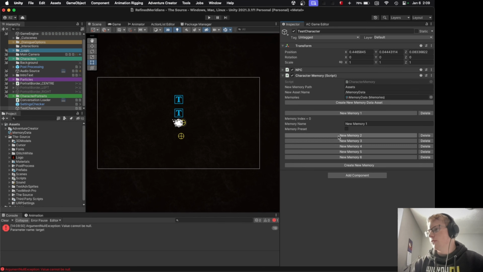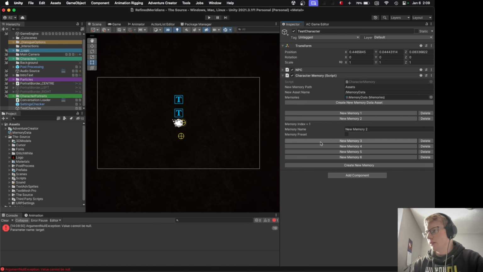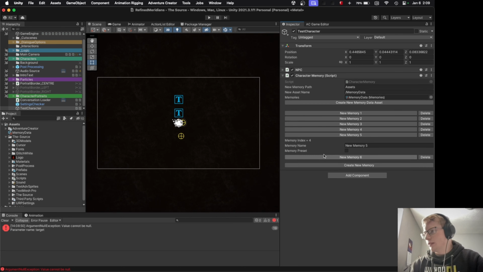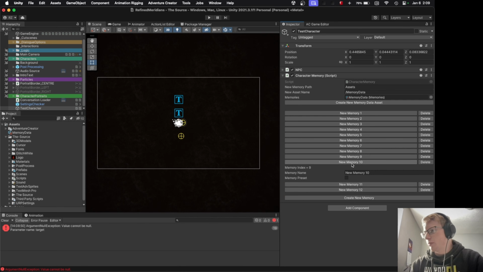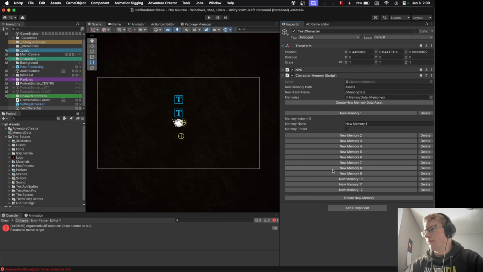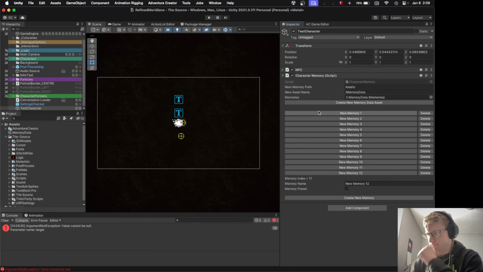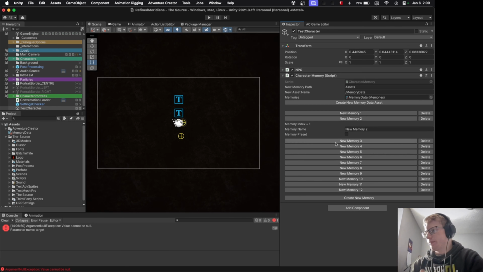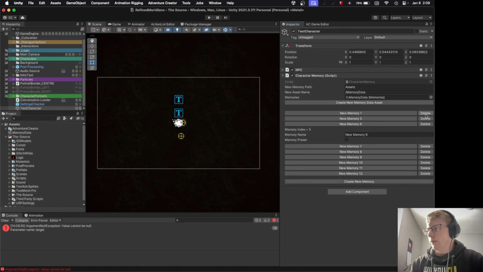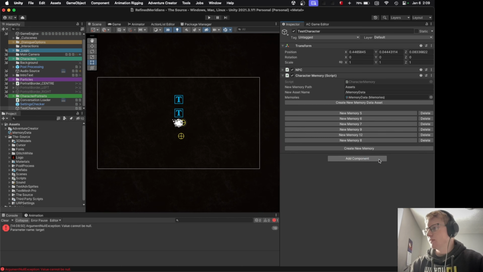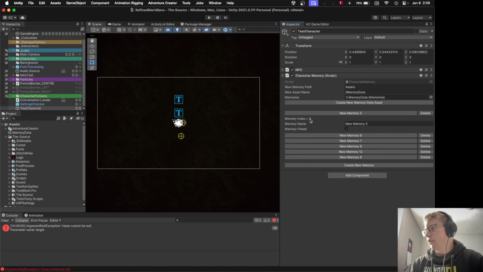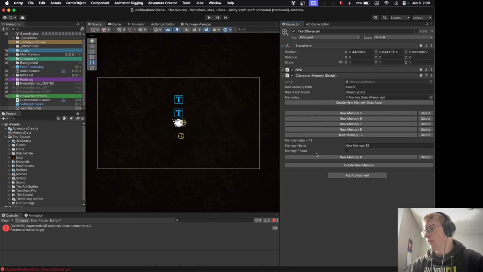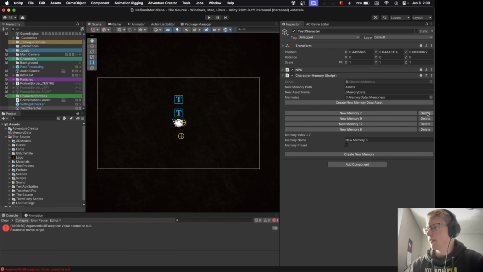And each memory has a few important values. The first one is the index, and each memory has a specific unique index. As you can see, however many we create, each of these is going to have their own index, just like so. And if we delete memories, and then create new memories, as you can see, they're not going to create a memory with an already existing index because we don't want that.